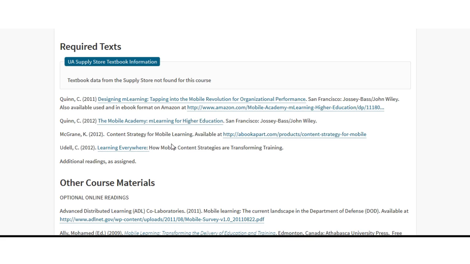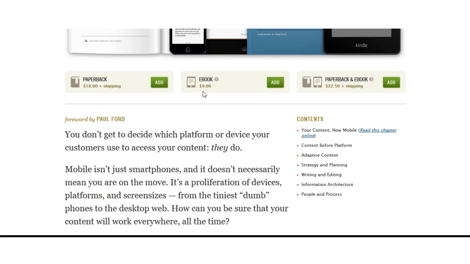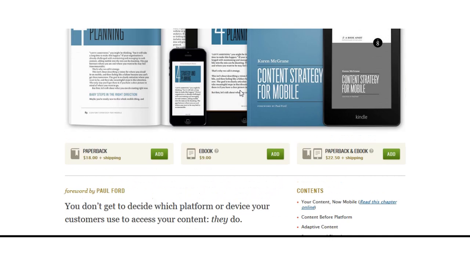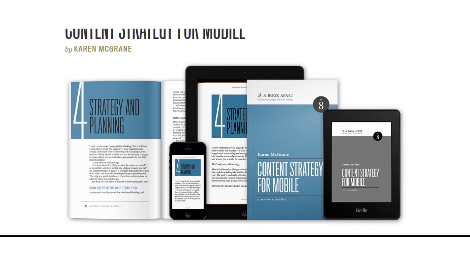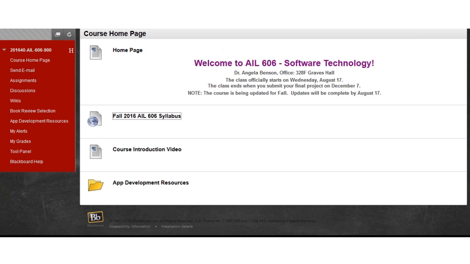The next 2 books, I'm going to recommend that you get them in their ebook versions. This one, Content Strategy for Mobile, I'm going to just go to this page. You can see the ebook is $9. The other book is $18, and you can get both of them for $22.50. And the reason I'm asking you to get some of these books in ebook format, let's go back.